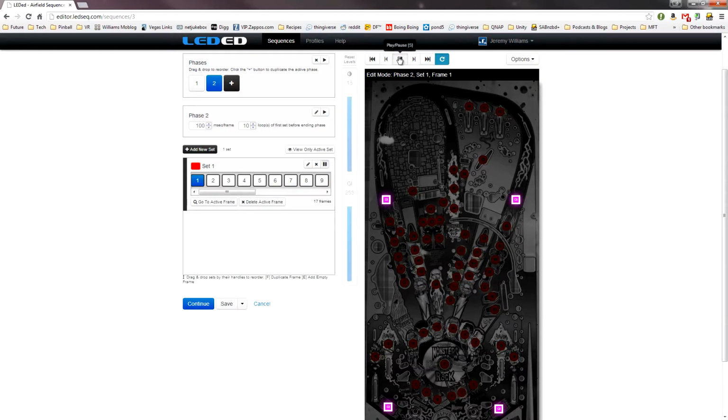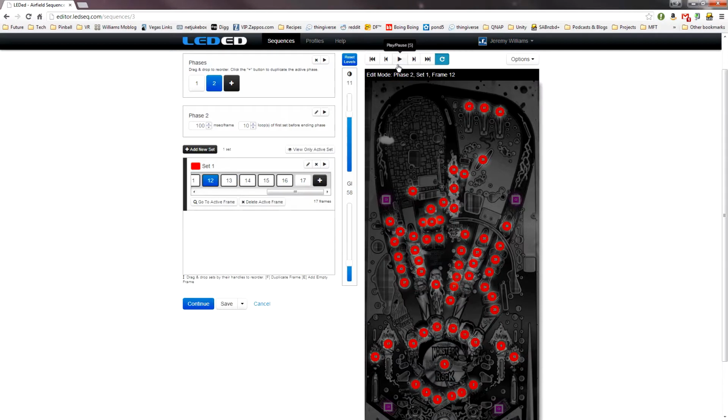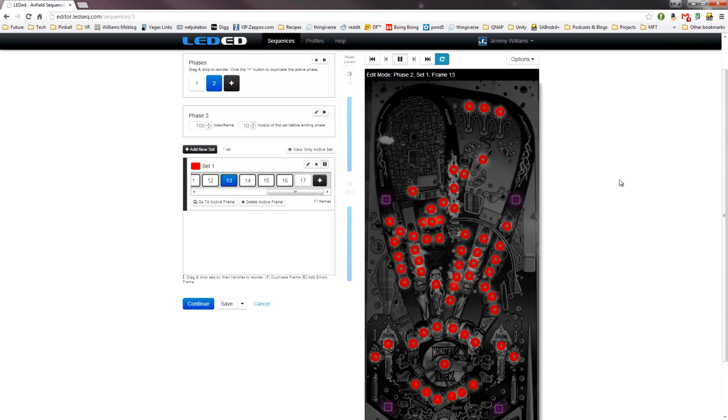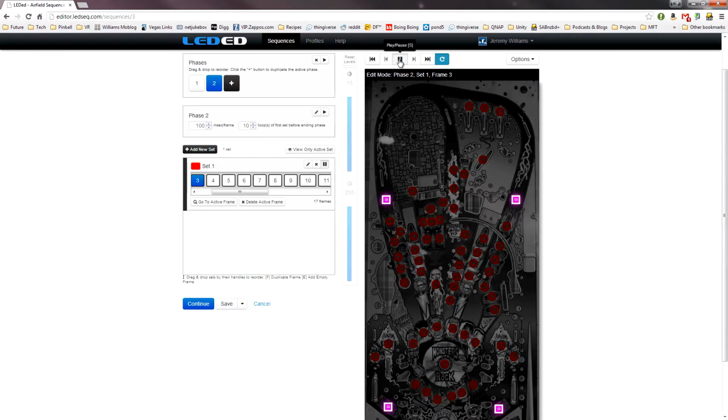There, now my GIs should pulse down. Oh, it looks like I have a bad frame in there. Where's that? There it is. I want the GIs to be on there. There. So there we go. Now the GIs kind of go opposite the control lamps. It might be kind of interesting to see. Alright, so that's that phase.